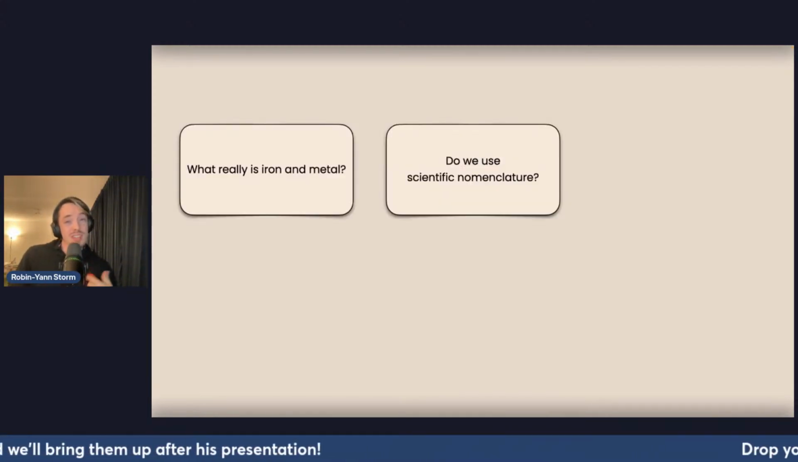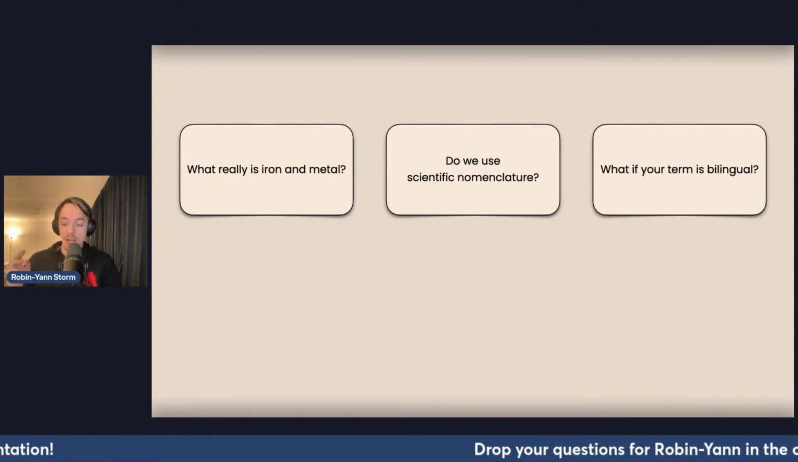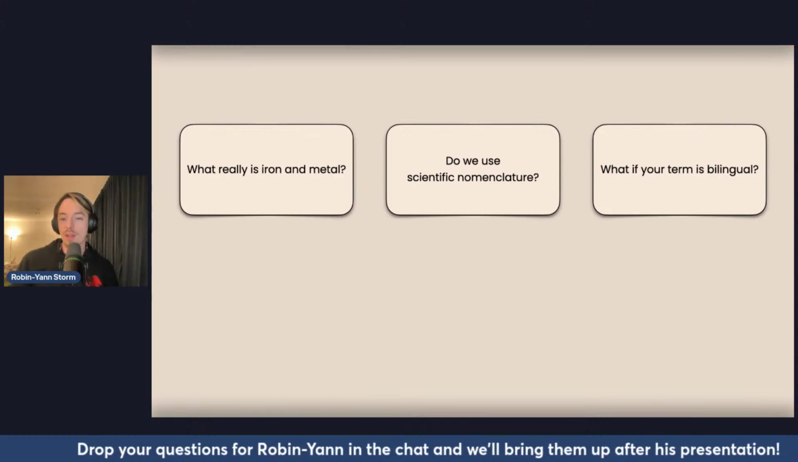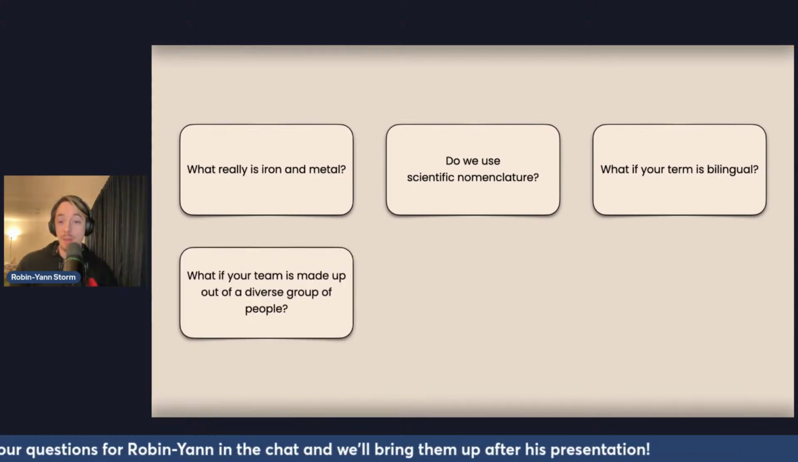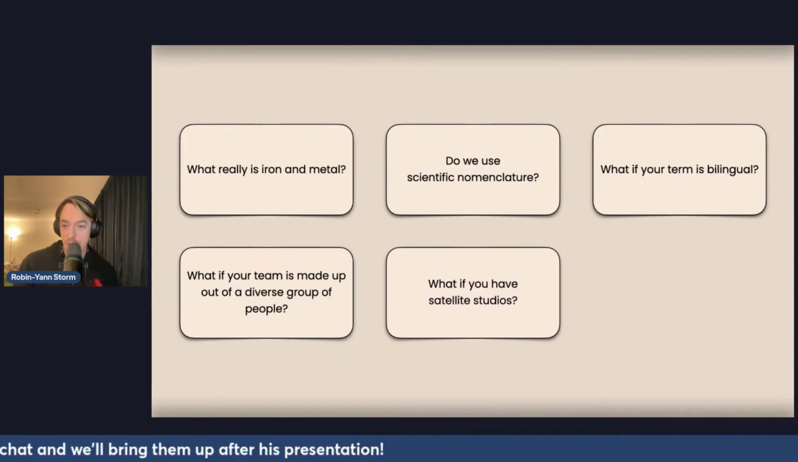Do we use scientific nomenclature instead? What if your team is bilingual? What if you speak English, French, Spanish? In that case, what do you call things so that everyone understands? And what if your team is made up of a diverse group of people from all over the world? What if you have satellite studios?